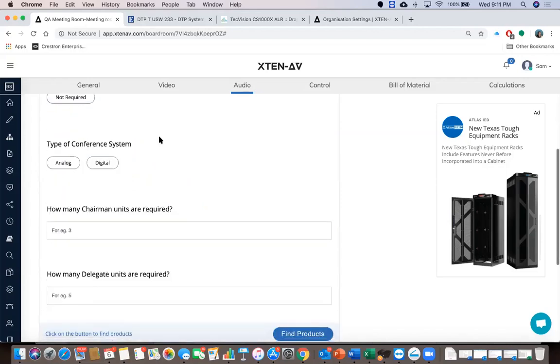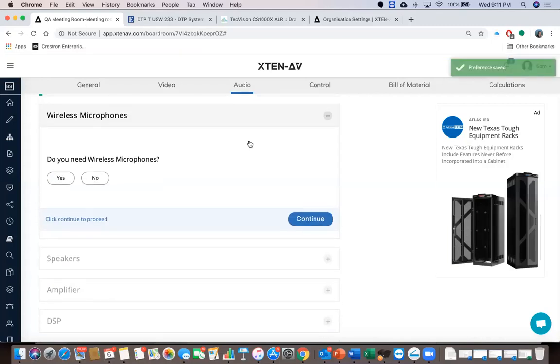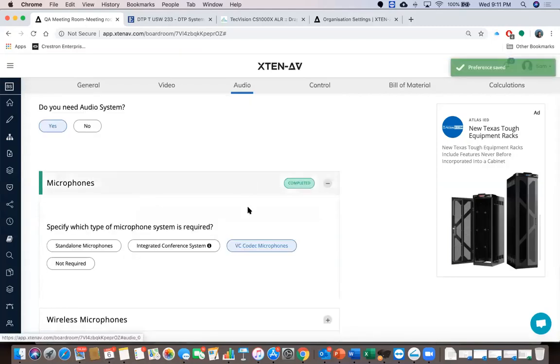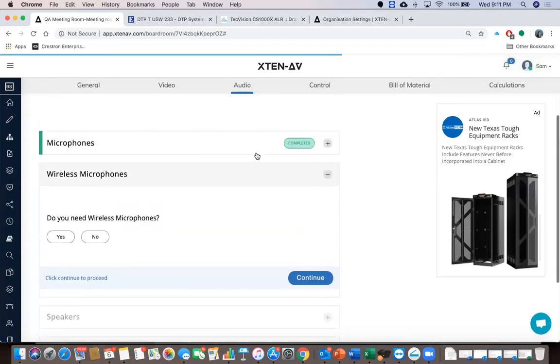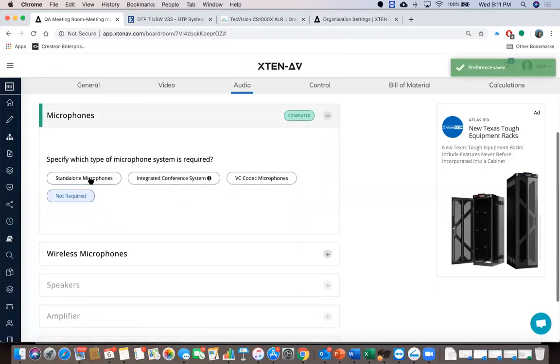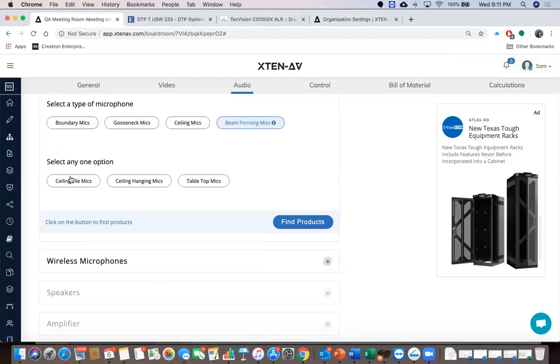You can also choose conference systems, you know, integrated conference systems, which could be analog or digital. Or if your VC has microphones built in, or they come with the microphone, you can choose a VC codec microphones, or you could just say not required. So that's possible. So I'm going to show you standalone microphones. I'm going to add a beamforming mic. So again, we have all these options which are available.